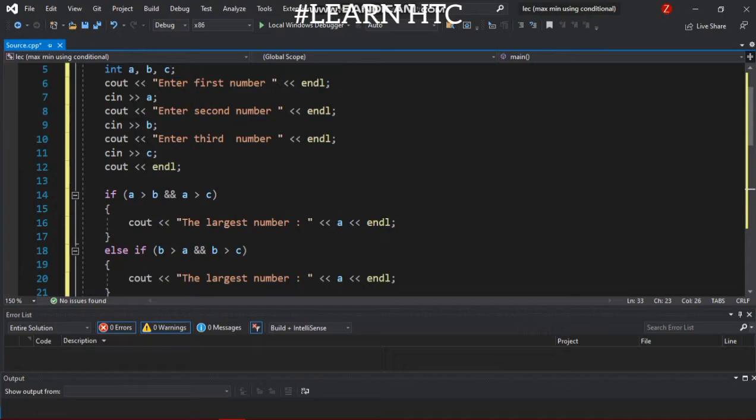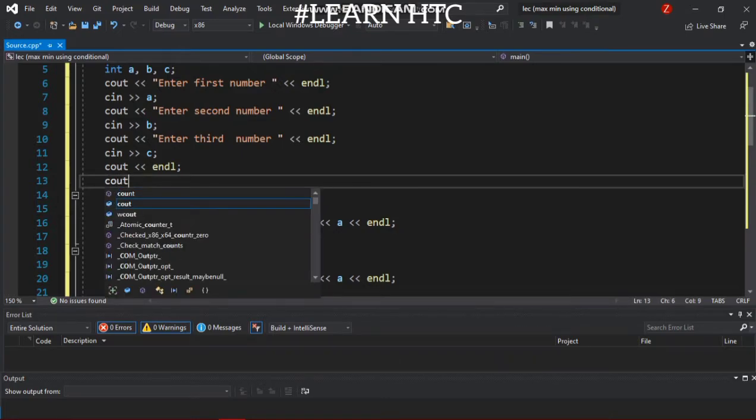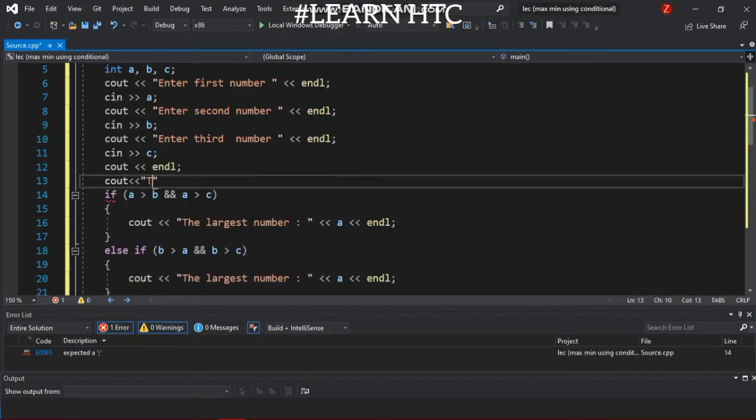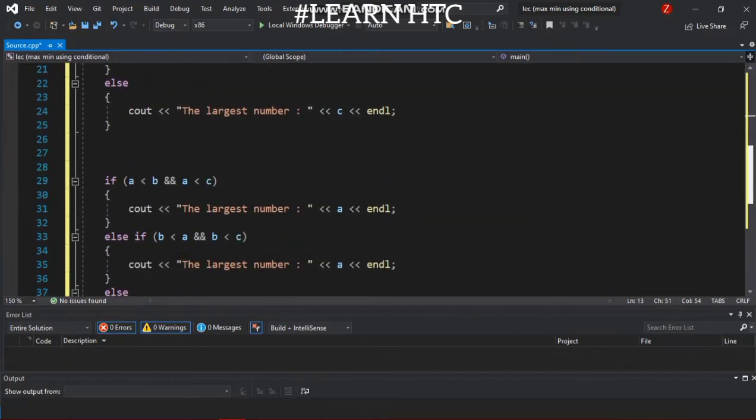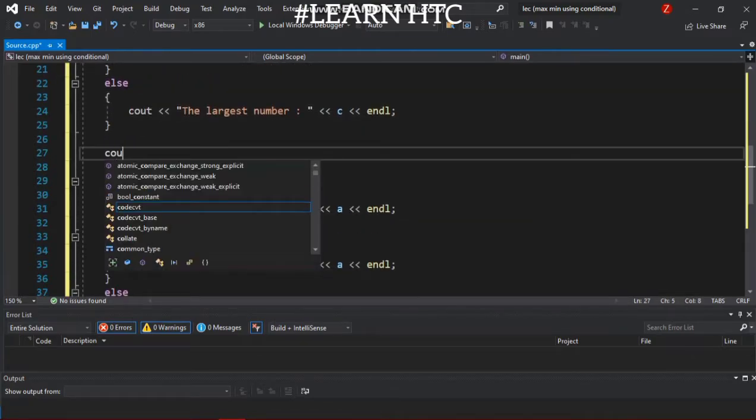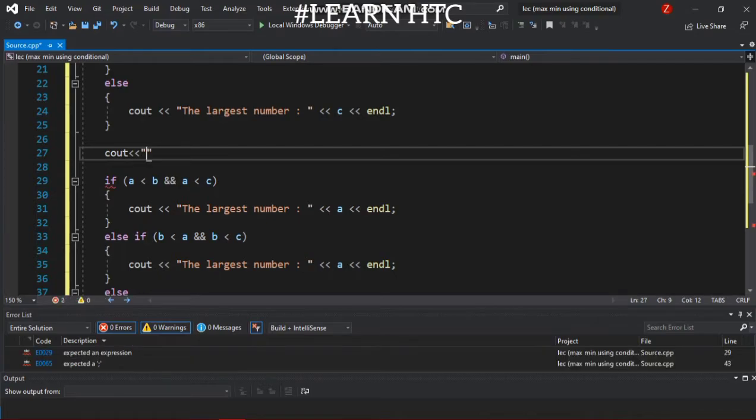To make it beautiful, we enter here cout for the largest number. We are doing the process below for the largest number, and here cout for the smallest number.